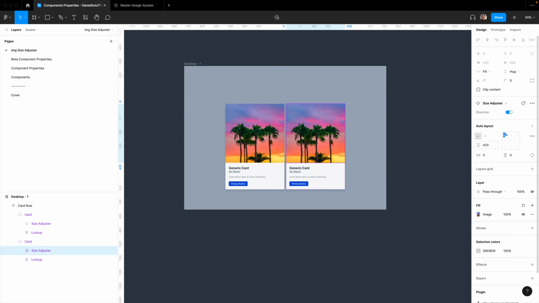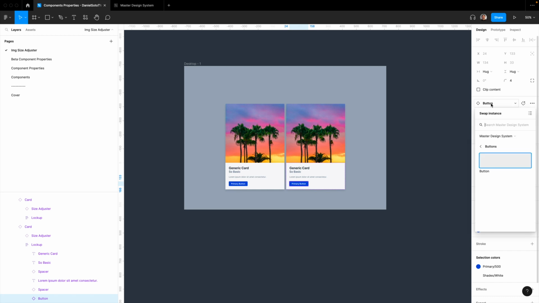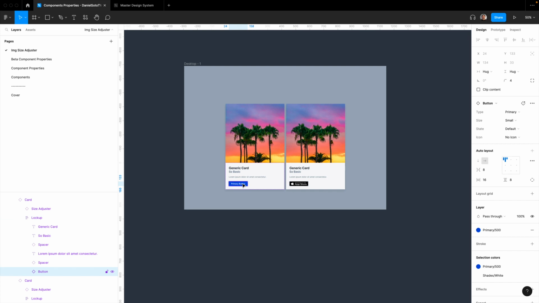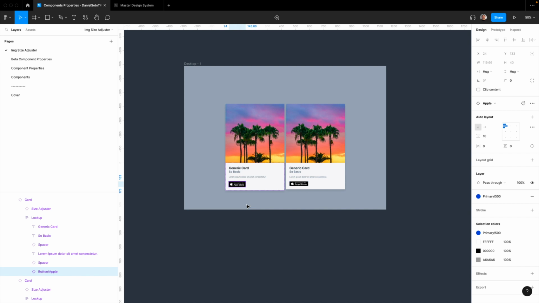The next use case is buttons. I don't know if you've ever had this happen to you before, but let's say that I want to swap out an instance and I will choose a button. I don't want it from my master design system, local components. I'll choose this Apple one. This Apple has no size adjuster in it, and it gets distorted. Not cool, man. So I double click on my other button, and now I'm going to pick a button that does have 2 image size adjusters in it. Boom. It doesn't get distorted, and it respects the size of the button.